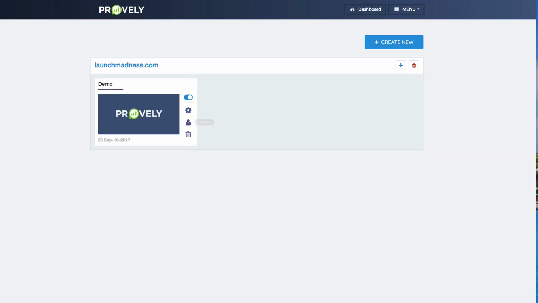So super easy, guys, to create as many widgets as you want to, organized really nicely for each of your domains that you have, and lots of really nice features to handle the displaying and animation and sound and all that kind of cool stuff. So that is how you use Provely.